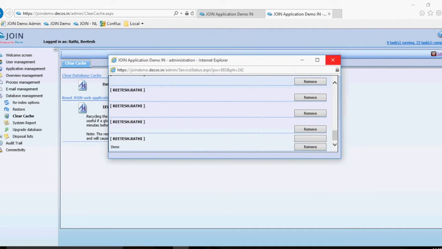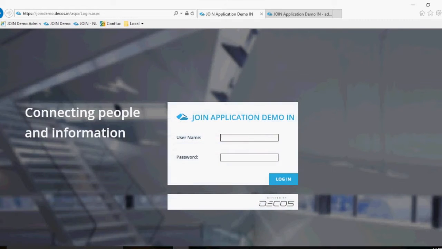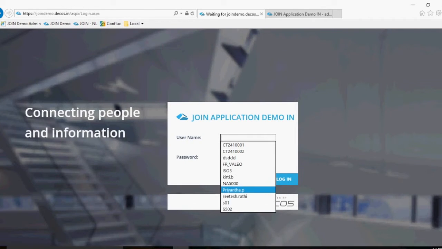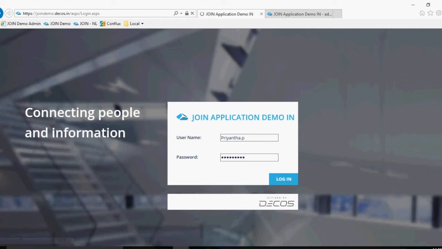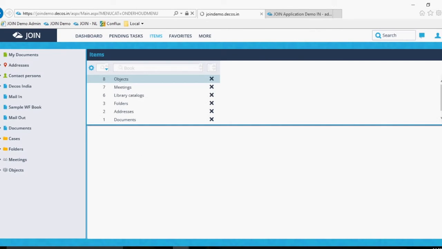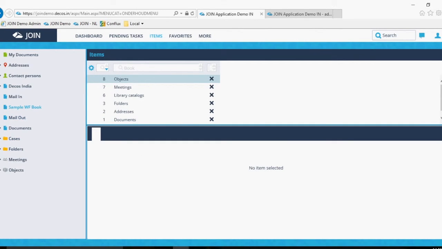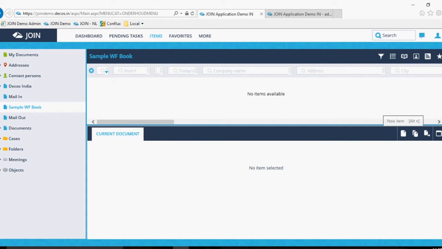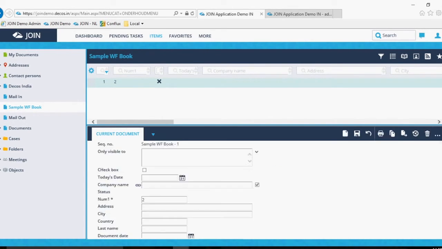Once this is done, I'll go to the client portal again, refresh it once, and quickly log in with one of the users. Just log in, it takes me to the dashboard, and I'll jump to the items. Right now you can see this is the book we have just created, sample workflow book. I'll click on that and create a new entry, a new item. And you can see these are the fields which we added.